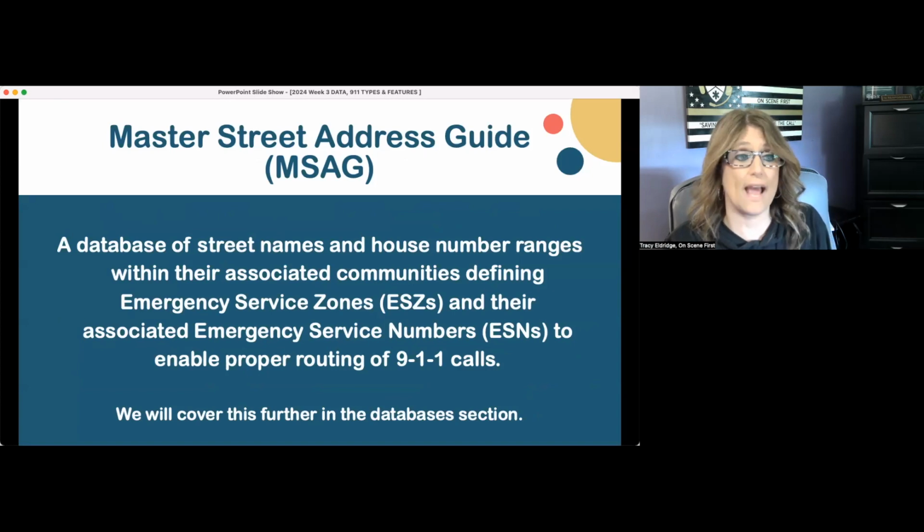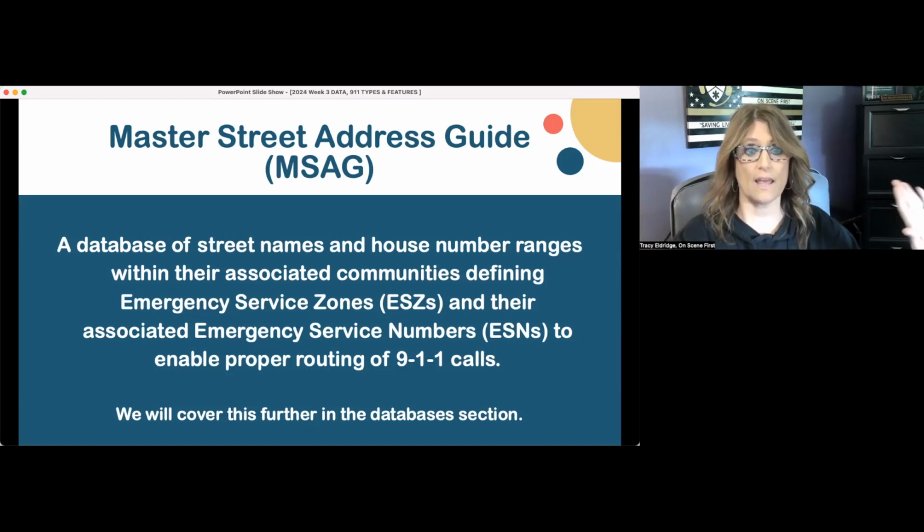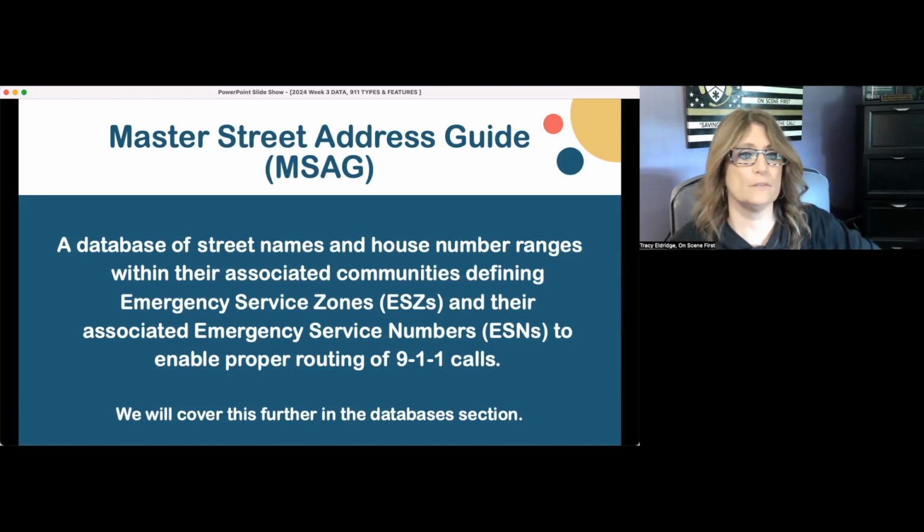As mentioned, the Master Street Address Guide is a database of street names and house number ranges with their associated communities, defining the emergency service zone and their associated emergency service numbers to enable proper routing of 911 calls. We're going to cover this in a little more depth in the database section, as to what type of database this is and what it does for 911. But again, the ESZ is the zone, so the jurisdiction that the ESNs live in.